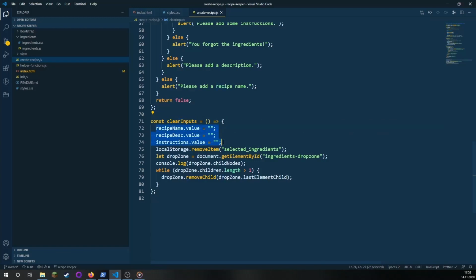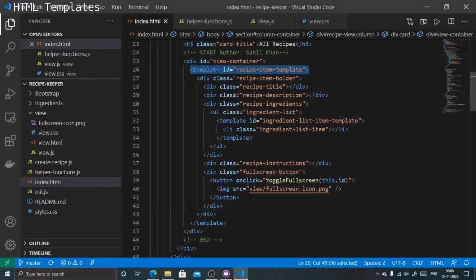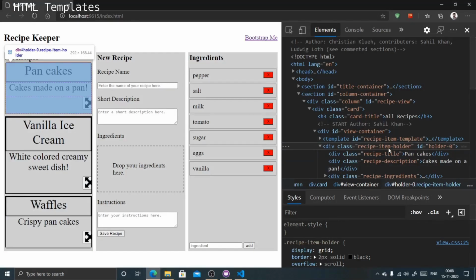Hello, this is Sahil Khan and I'll be explaining two features, HTML template and CSS transition. Here is my HTML template tag. Inside there's an outer div and there are many inner divs. Let me show you. This is the item holder.